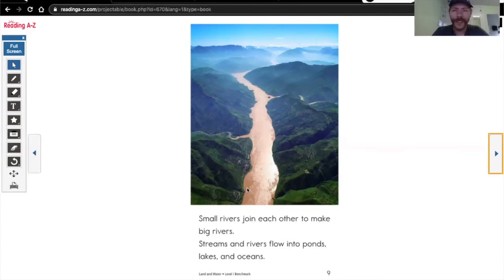What color is this river? Brown. I wonder why it's so brown. Do you think this river is small or big? It's big.